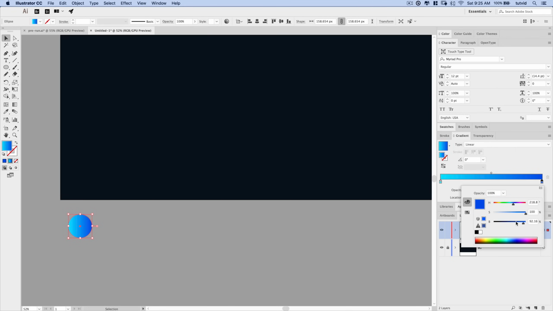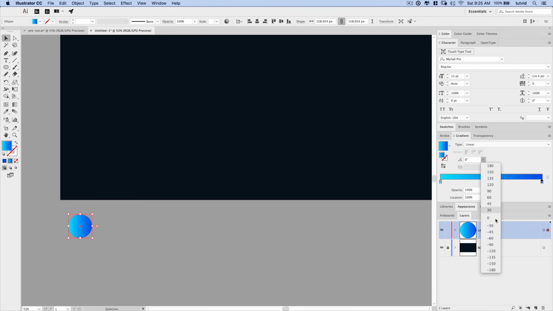Maybe a little darker than that. There we go, something like that looks good. And I'm going to set the angle of this linear gradient to -45. So the light color up here, going down to the dark color down here, looks great.